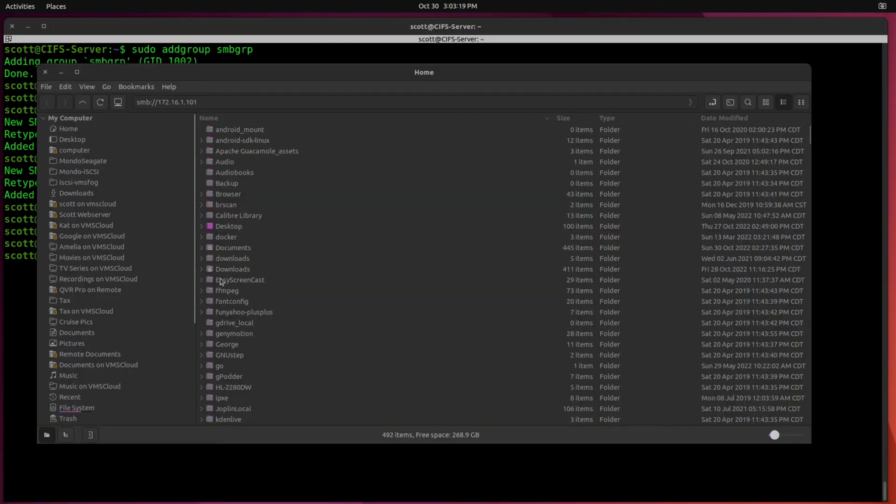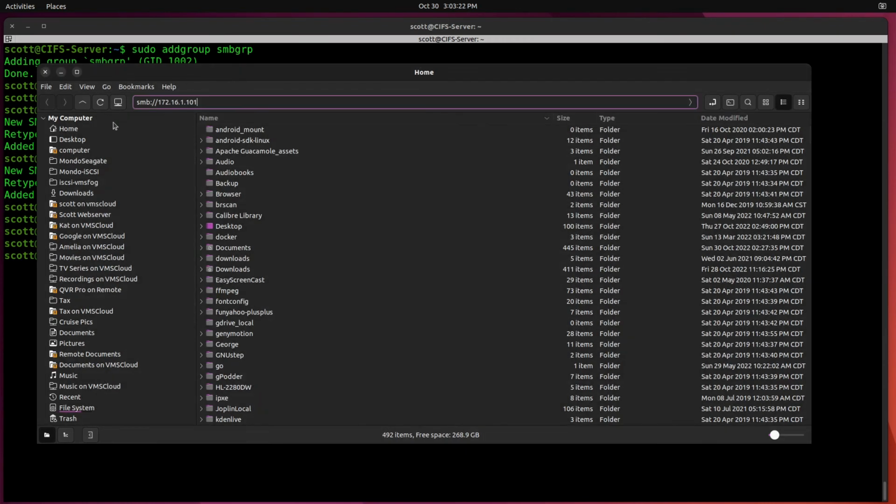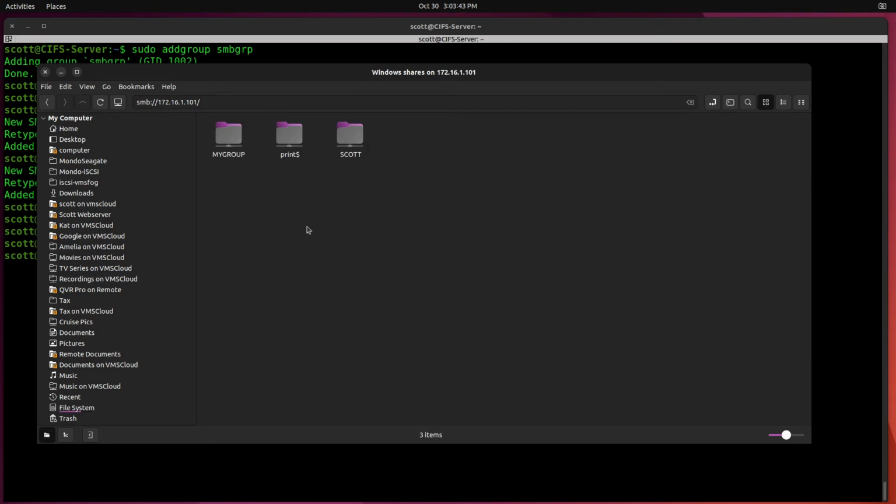In order to access this from my Linux machine, I can go to smb://172.16.1.101. And yes, of course, I could add this into my local DNS or into my host file, and I'd be able to access it by name. But we do that command, and there we go. We're looking at the shares that are up here, and I can access those shares.